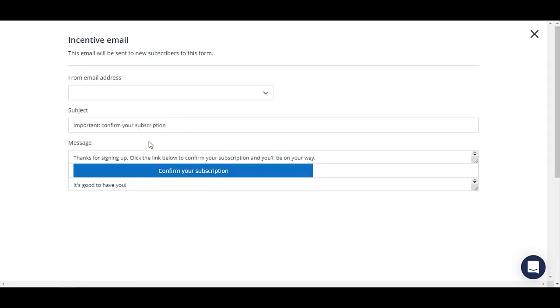So this is the subject line. This is the email that says thanks for signing up. Click the link below to confirm your subscription and you will be on your way. It's good to have you. So this is the default which is sent by ConvertKit. But let's say you are sending a lead magnet. You send them a report or a PDF.